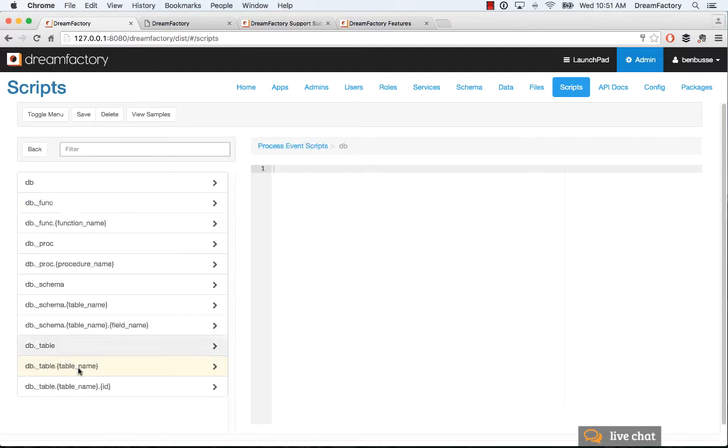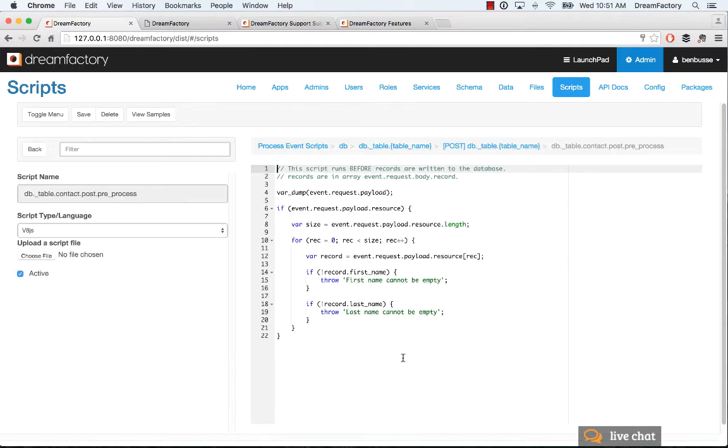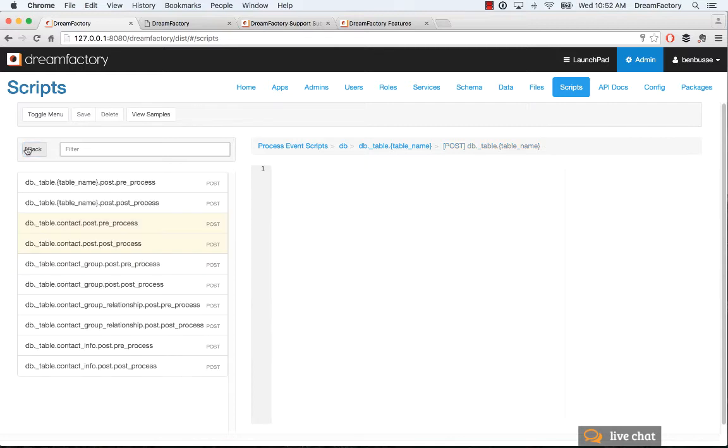On our DB API, we have a contact object. And if we scroll down here or click on this, you'll see that on this endpoint, DB contact post, so the verb post, before we commit records to the database, we're going to do a simple field validation in JavaScript. So you write your script here, pick your language, V8.js, which is native and sandboxed in DreamFactory, Node.js or PHP, and click active and save it.